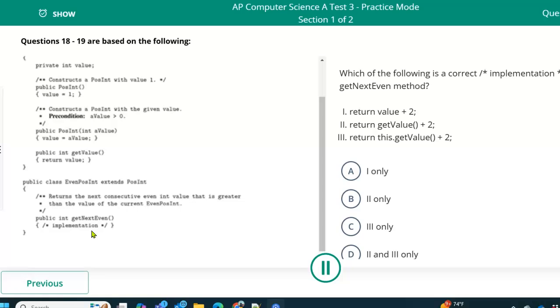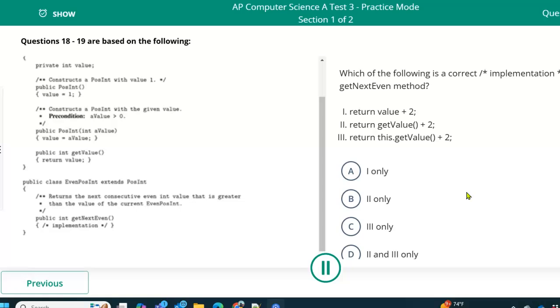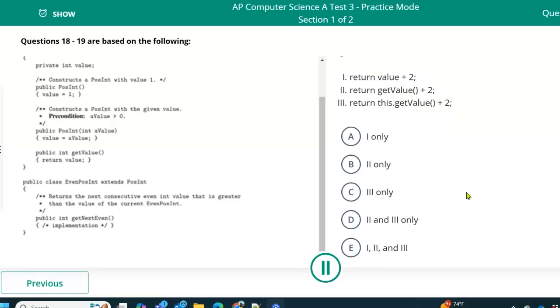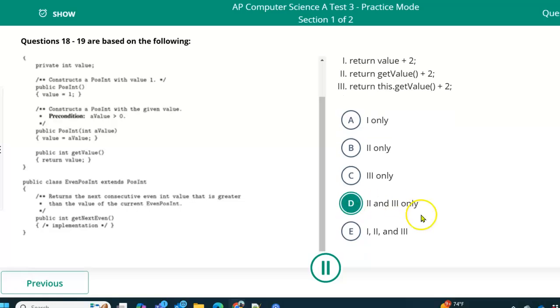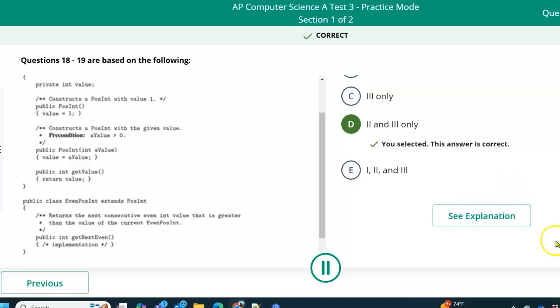Number 3, return this.getValue plus 2. Well, you don't need the this in this case, but you could do it. So what is the question? Which is a correct implementation? Well, 2 and 3 will both work. So let's go with that. Okay.